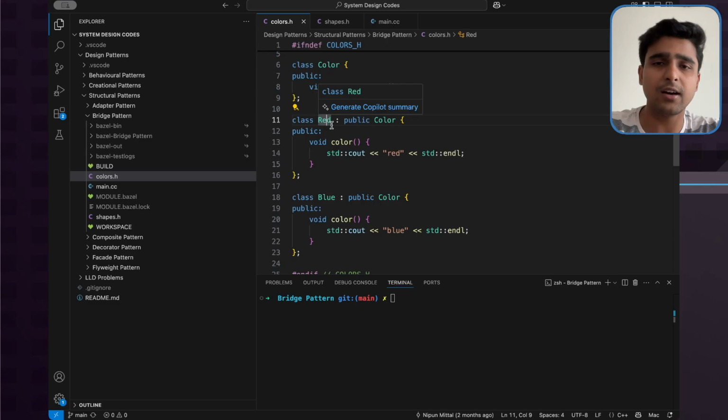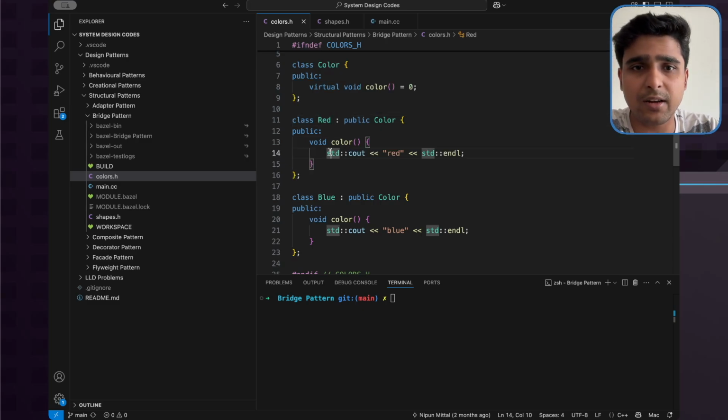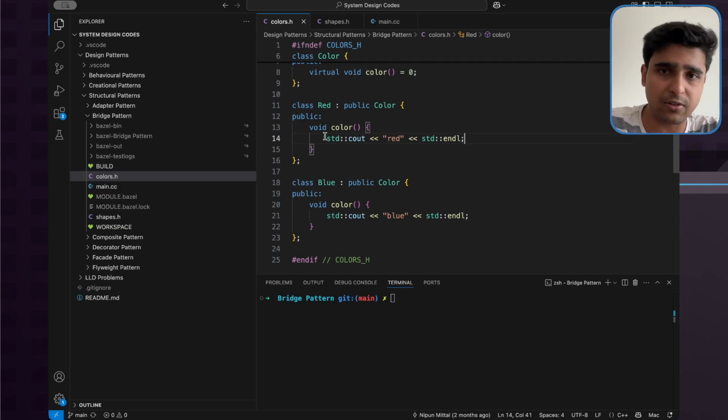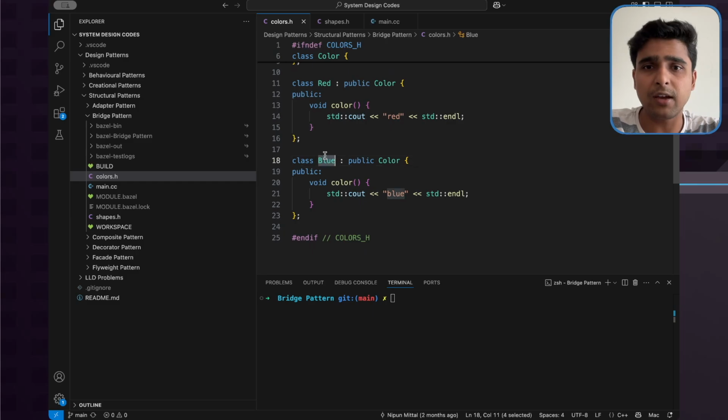So we have created a red class, and it will print that it's a color red. It's a very simple code. You can imagine that we can have more functions, and we can have more sophisticated functions as well. Similarly, we have a blue class which says it's a blue color.